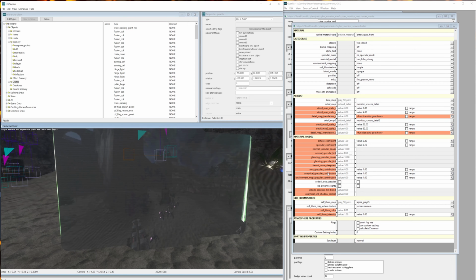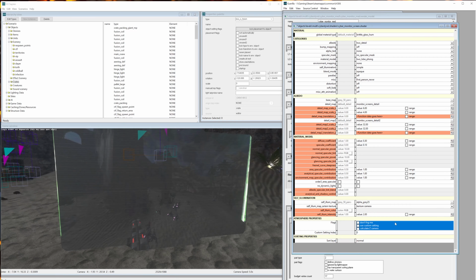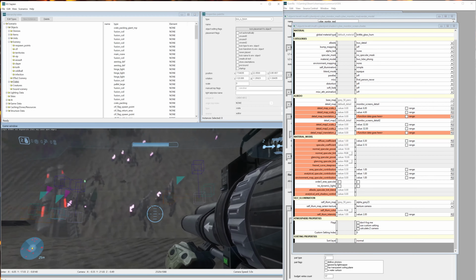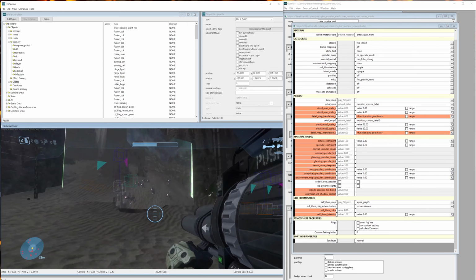Now, the last thing I want to do is go down here under the self-illumination section. Let's change the self-illum underscore intensity from 1 to 2. Now let's hit save. We can see much clearer now without having that washed out look.